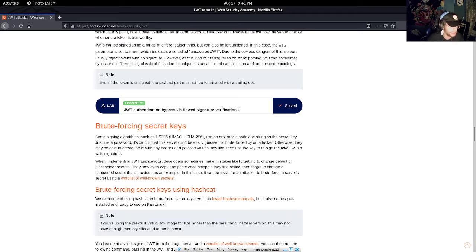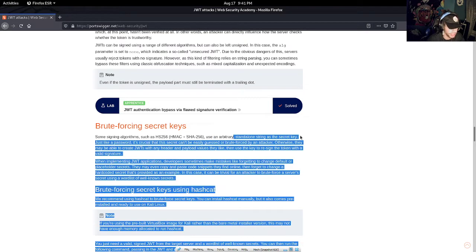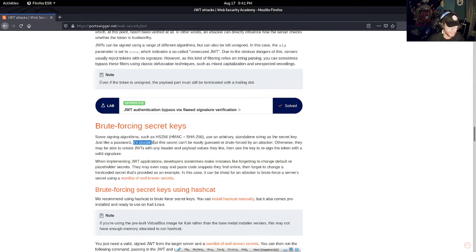As it says here, some signing algorithms such as HS256 use an arbitrary standalone string as a secret key. Just like a password, it's crucial that the secret key can't be easily guessed or brute forced by an attacker. You know, make a mixture of capital and lowercase letters, add symbols, numbers, all that good stuff. Otherwise, they may be able to create JSON Web Tokens with any header and payload values they like, then use the key to re-sign the token with a valid signature. So if you brute force the key, you can edit the payload, edit the header, then re-sign the token with a valid signature, because you do have the key, right?